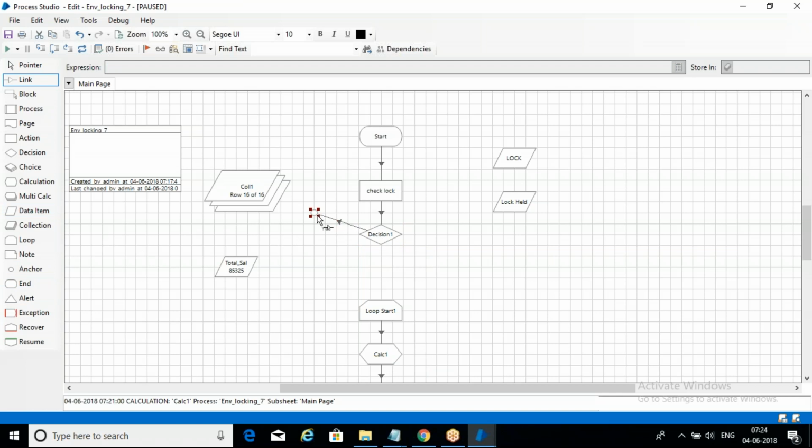Observe this. If the lock is available, give the anchor here and then have this. If the lock is available, again it is going to check, so unless it will release the lock. If the lock is not available, then what we need to do, we need to create a lock here. Observe this, another action, double click.